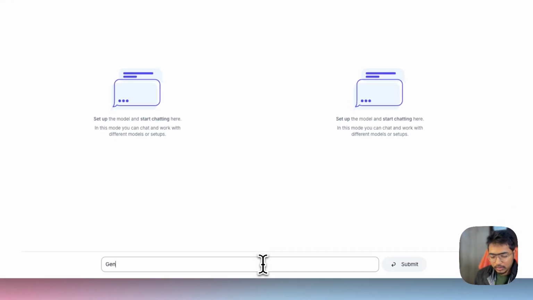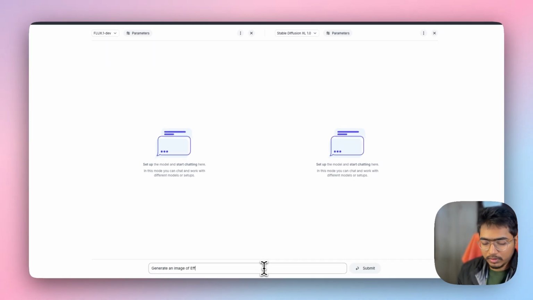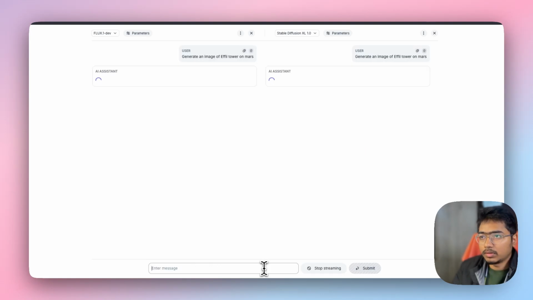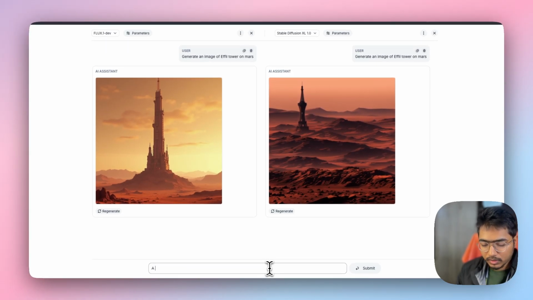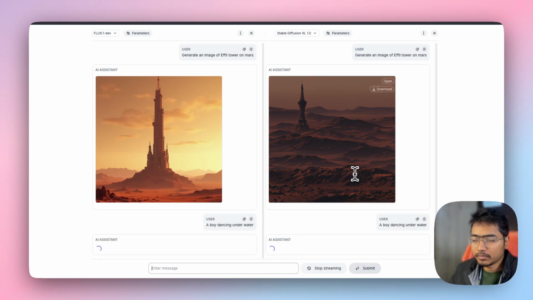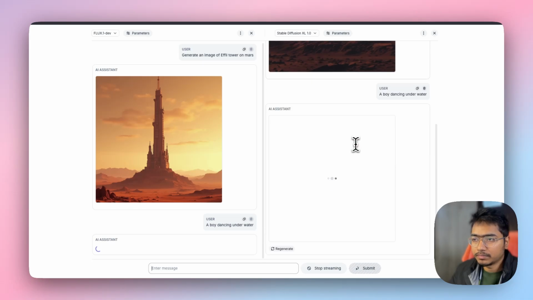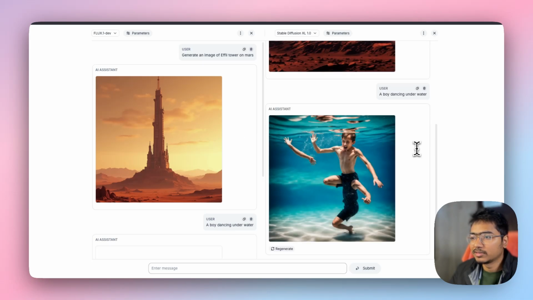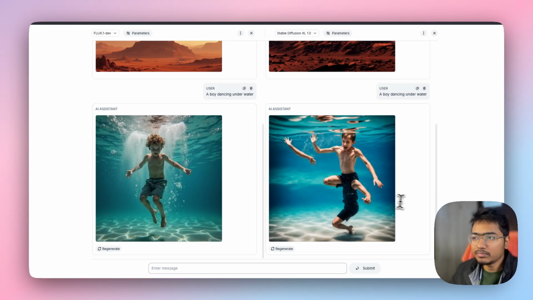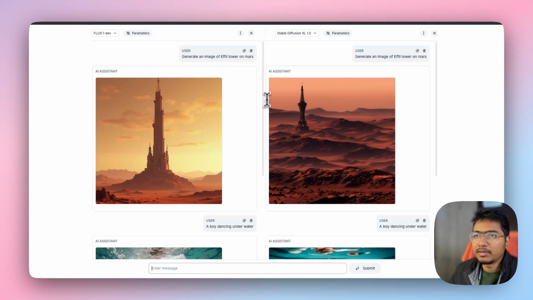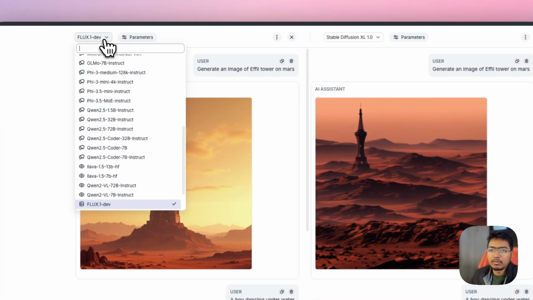So let's generate an image of Eiffel Tower on Mars. Okay, it's not the Eiffel Tower, I think, due to wrong spelling. Okay, a boy dancing underwater. Let's see what it generates. Okay, this is not a good picture. Okay, Flux is pretty good at doing this. So you can see, in Nebius AI Playground, you can check which model to use and what's performing better.